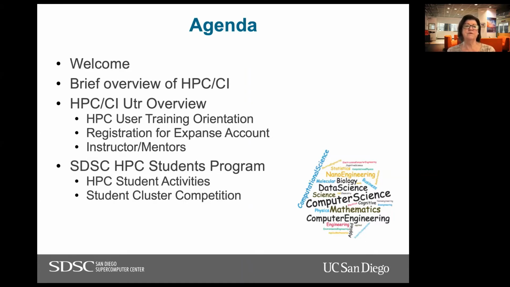You'll be given the opportunity to have an account on EXPANSE and use it to run some basic training exercises. We're working on that, and we'll work with you on that. But first, I want to give you an overview of our motivation and why we're doing this program.